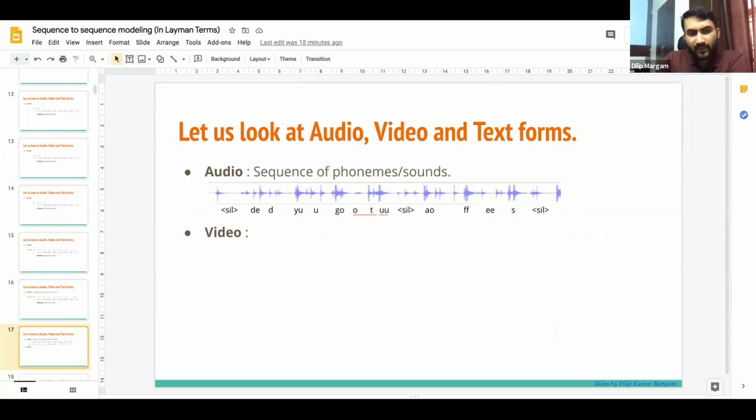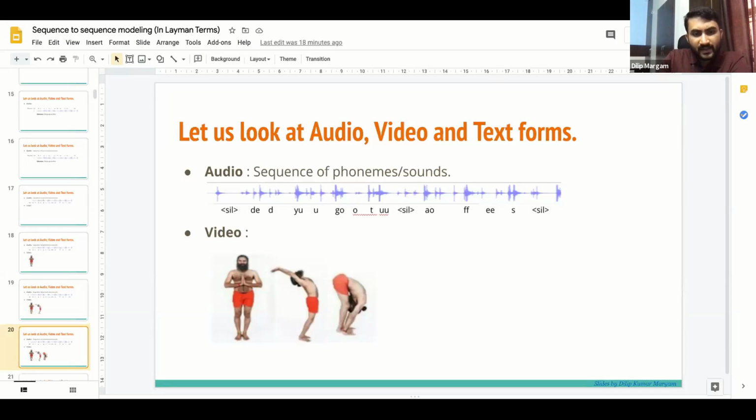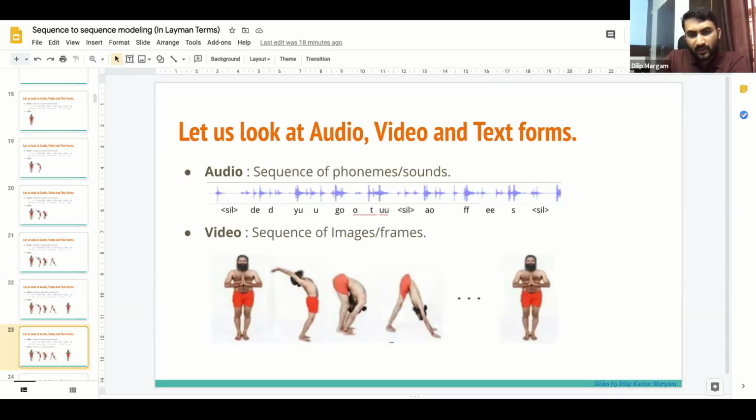Now let's look at video. Let's look at a small video where Ramdev Baba does Surya Namaskaras. So what is video? Video is a sequence of frames. Here, this is the first frame of the video, and so on. This is the second frame, the third frame, and so on. Video is a sequence of frames.